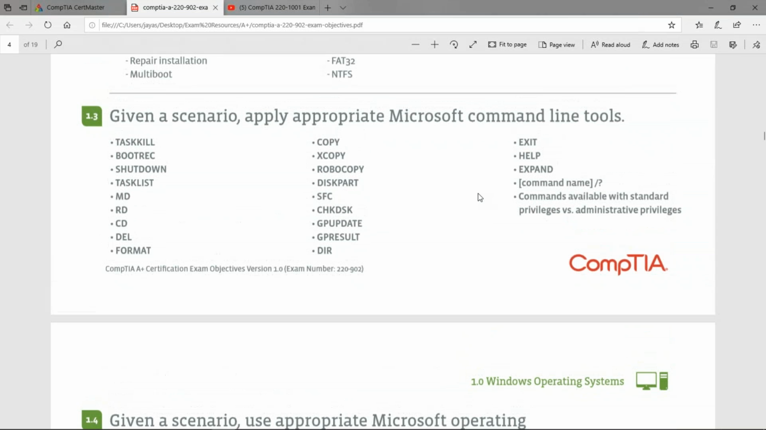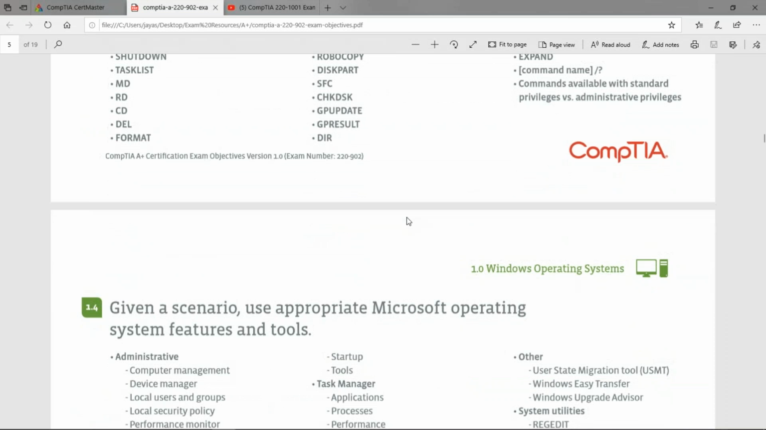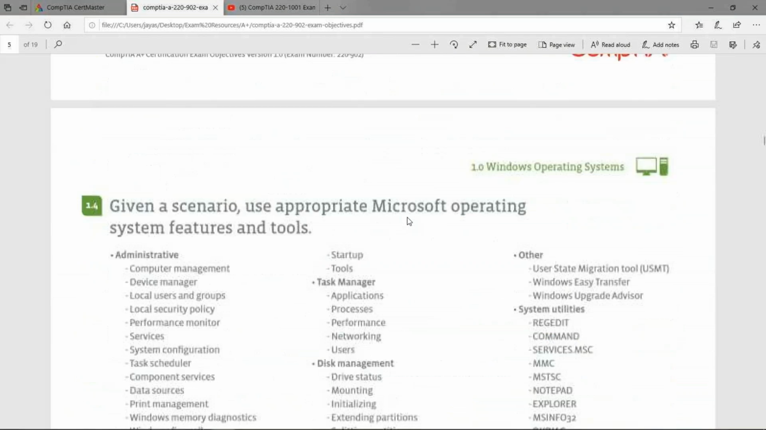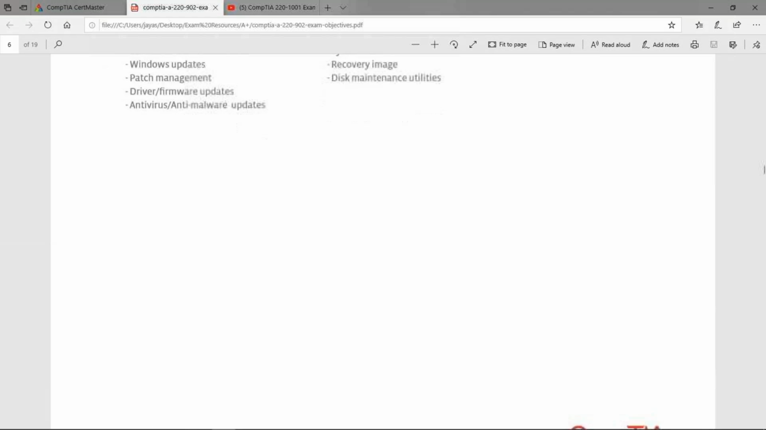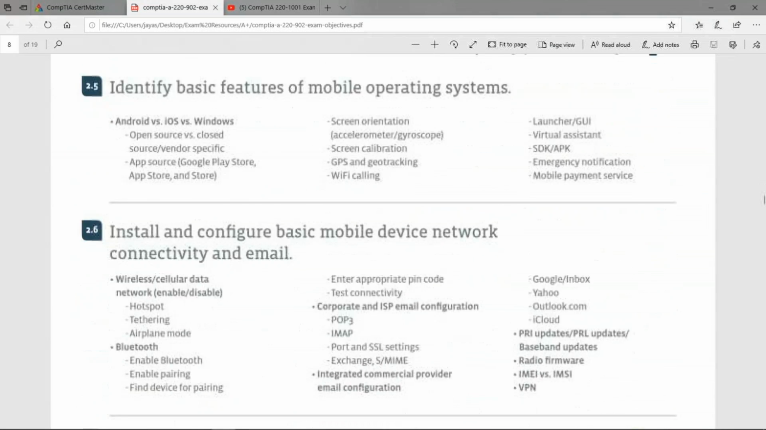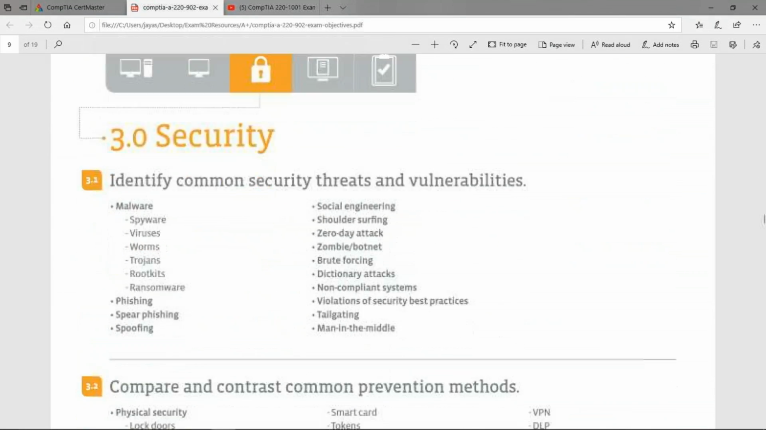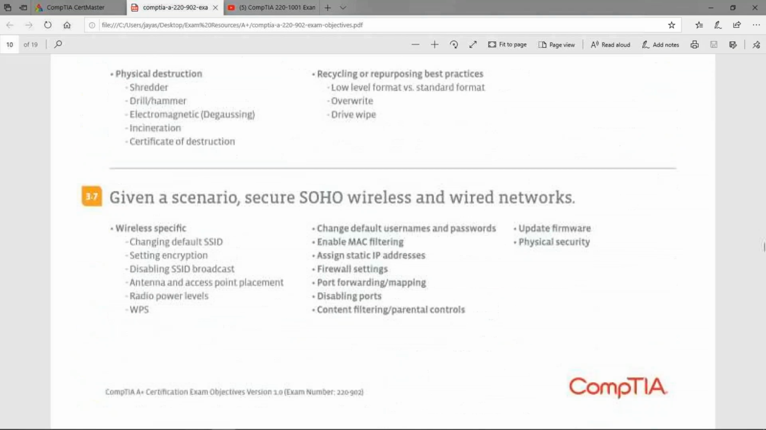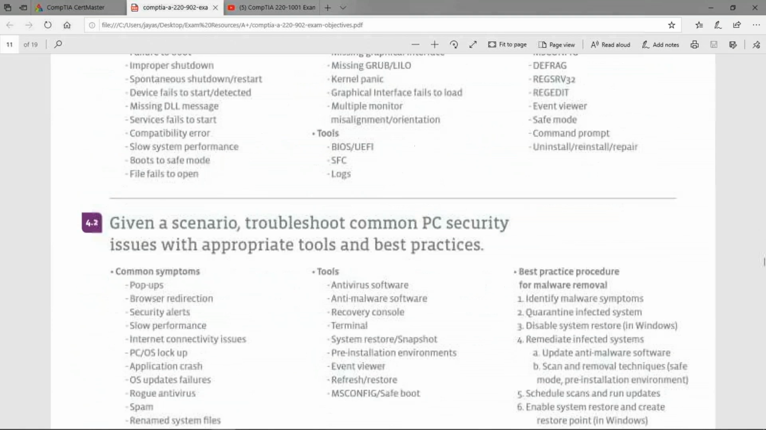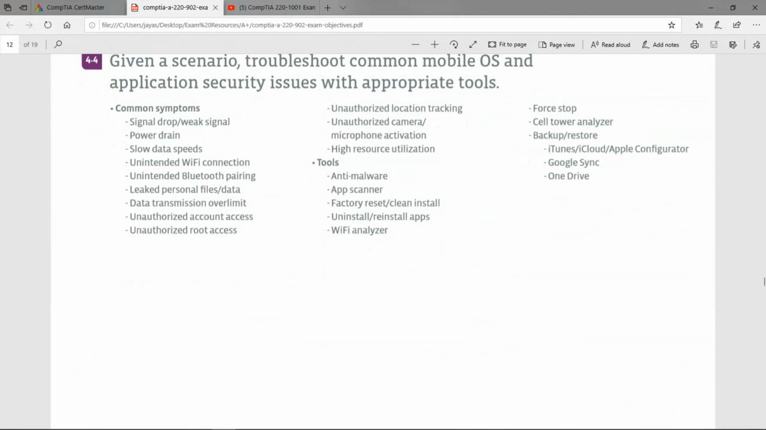But when it comes to command line, group them. Find the ones that you know are for Windows, like your basic ones, your ping, your traceroute, your netstat, your ipconfig, that type of stuff. You're going to see those in Windows, and then you've got your other ones that you're going to see primarily in Linux.